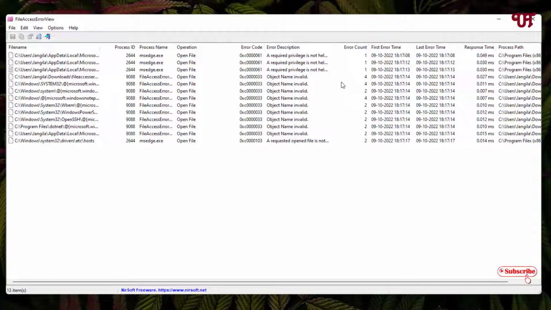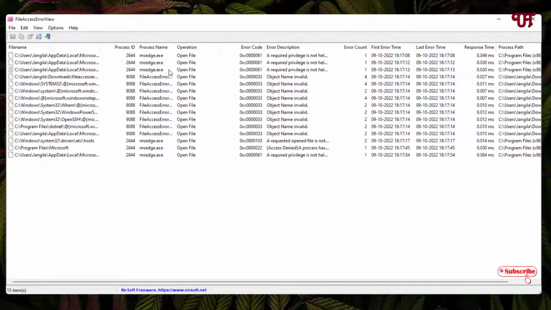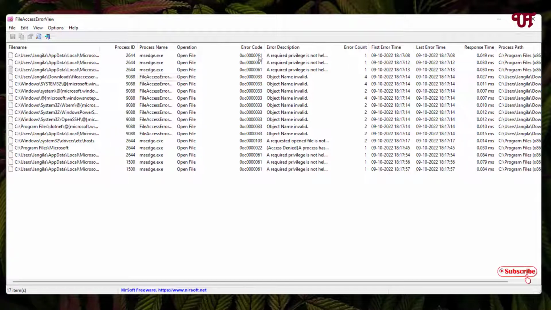So you can see different error codes. As you can see how many times each error has occurred, it automatically detects how many times it occurred. You can see first error time, last error time, response time, process path, and whether it's an application or a file. You can see different error codes also, and on the left side you can see all the file or program locations.